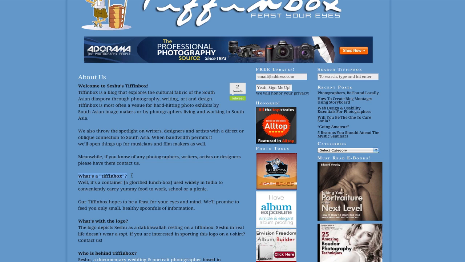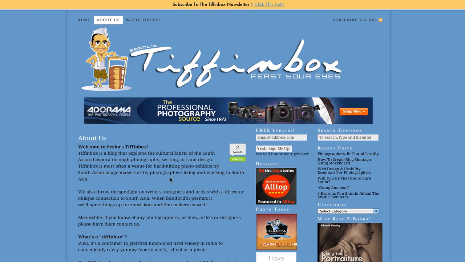Notice how Darren's blog is Digital Photography School, if I'm not mistaken. So something like that I think is going to work a lot better than Tiffinbox, which doesn't seem to have anything to do with photography whatsoever. The other thing in terms of words is that your first sentence on your About page is, Tiffinbox is a blog that explores the cultural fabric of the South Asian diaspora through photography, writing, art, and design. All right, fine, but you're making it sound too fancy. Most people, including me, I've got to go get a dictionary because I don't know what diaspora is. And if this is a site about digital photography, why are you about exploring the cultural fabric? So it's a little bit schizophrenic in terms of what the site is about. You're telling me what it's about, but when I come here, that's not the vibe that I'm getting.